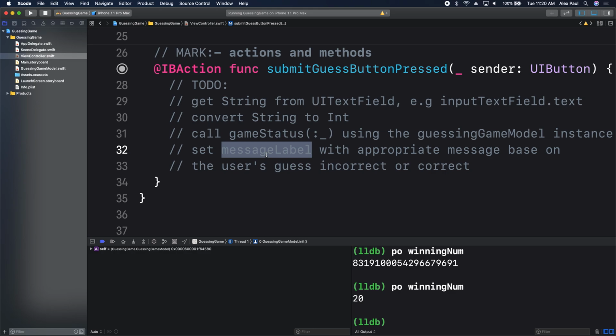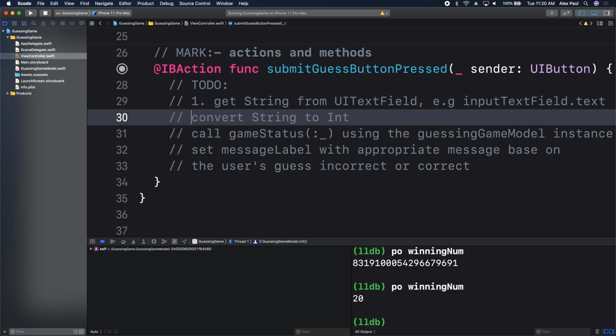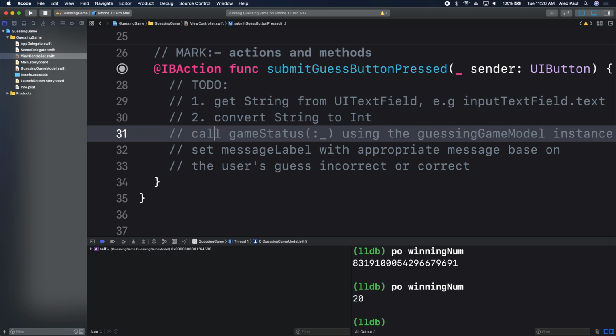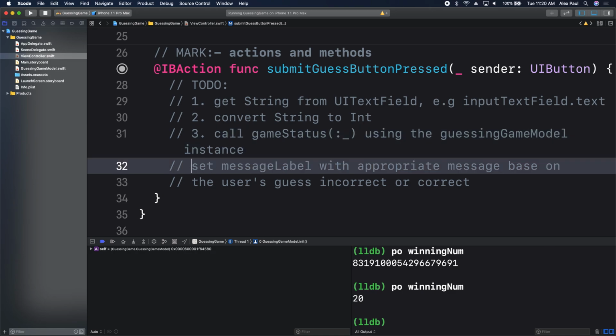So the user clicks on submit. At the end, we just update the label, the message label. But there's work we need to do before that. That's the steps here. Step 1, step 2, step 3, step 4.